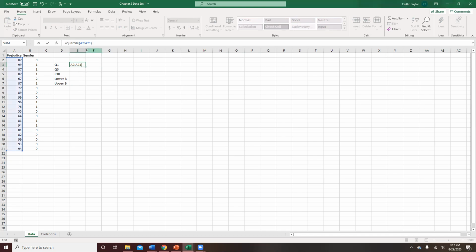Make sure that all of your little punctuation is correct. A2 to A21, that should select it for you. And then comma 1, and then close parentheses. That gives you the first quartile value. So look at where I have typed in the formula box. Make sure yours resembles that exactly. And then press enter. That gives you then your Q1 value is 80.